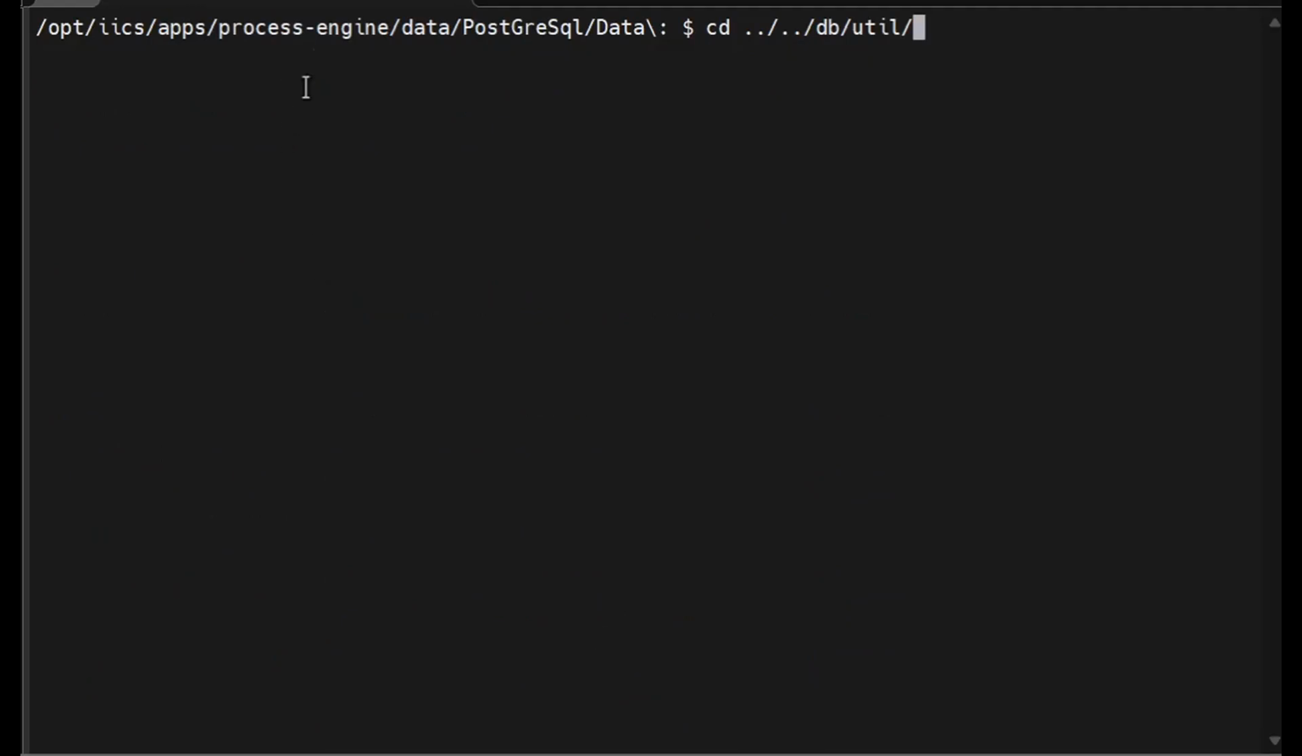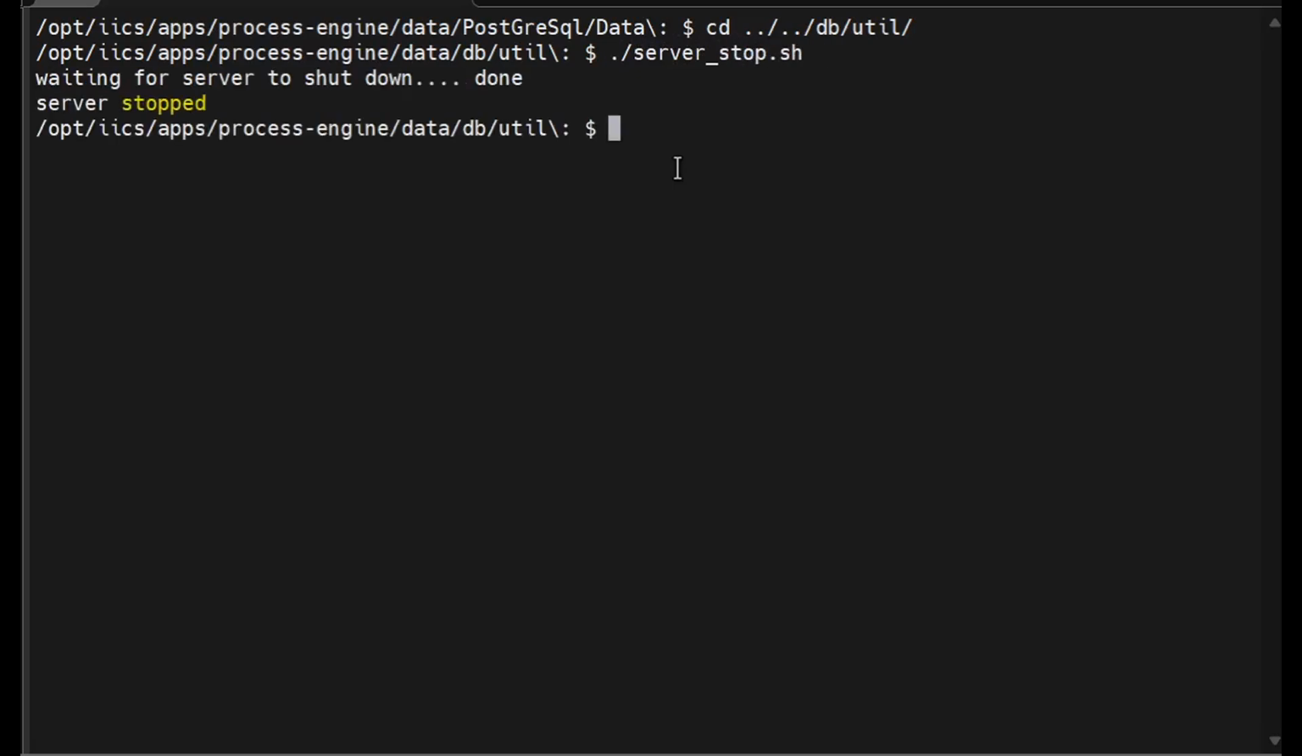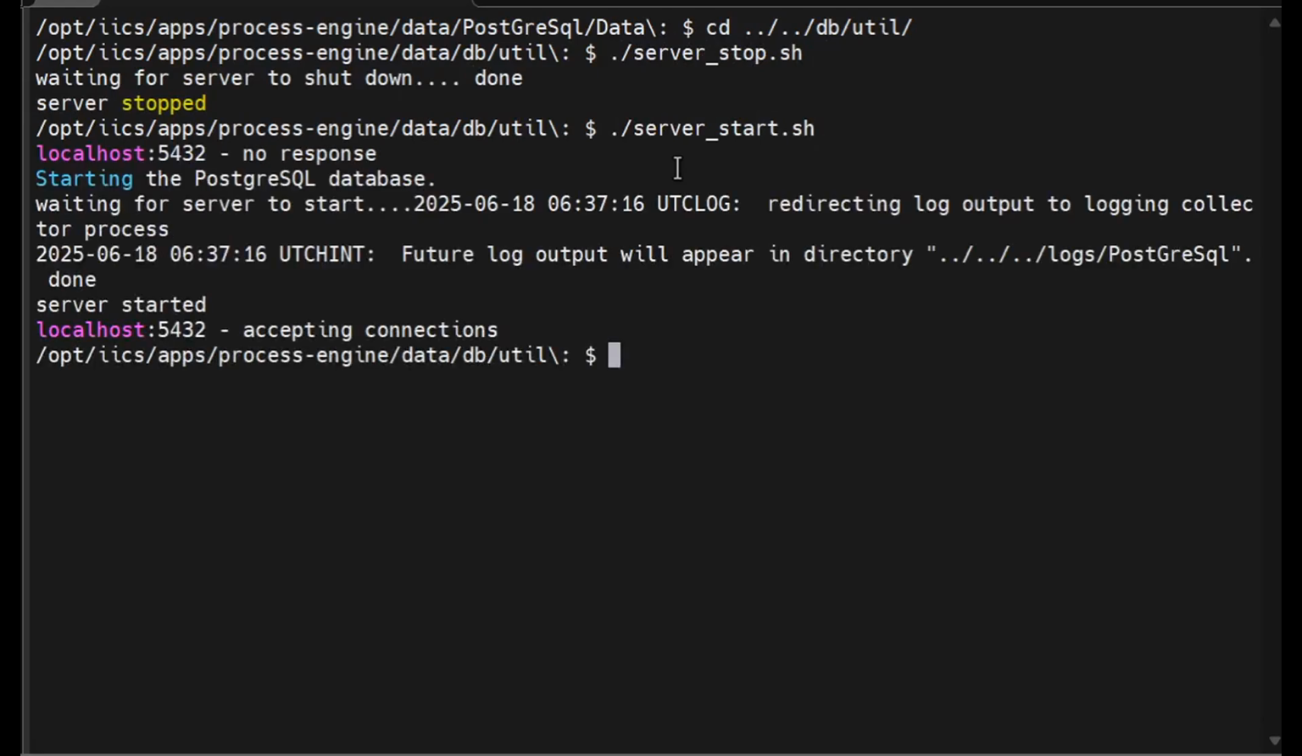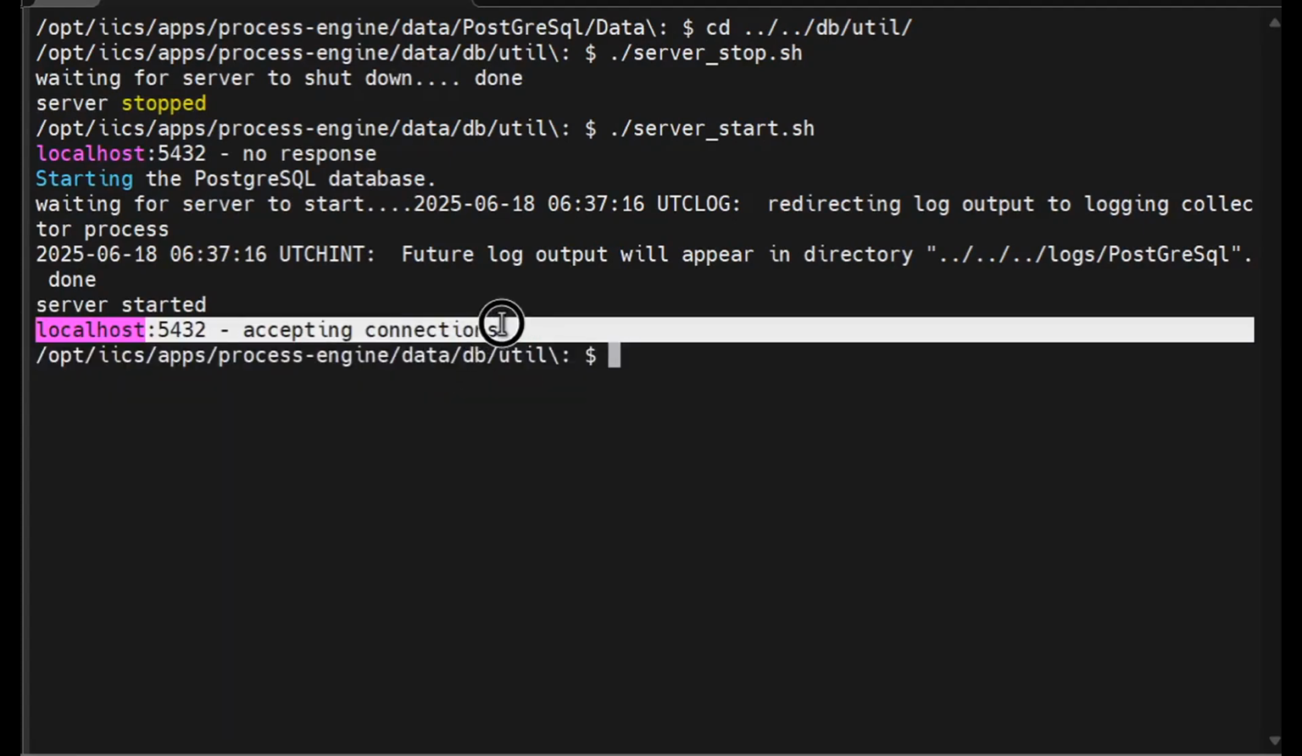Navigate to apps process engine data db util location to restart the PostgreSQL DB for these changes to take effect. To stop the PostgreSQL DB, let's use the command server_stop.sh. Now we can start the Postgres server by using server_start.sh. The PostgreSQL DB server has been restarted and is able to accept connection.